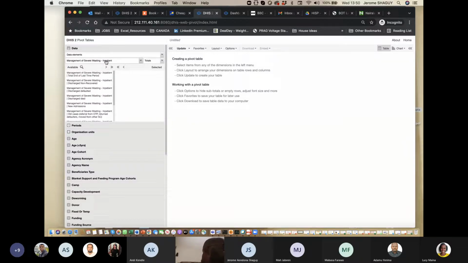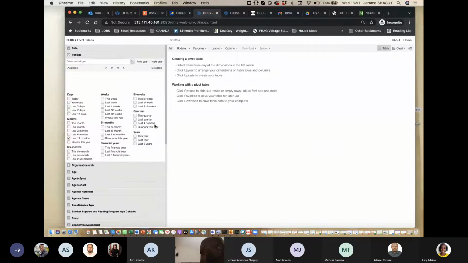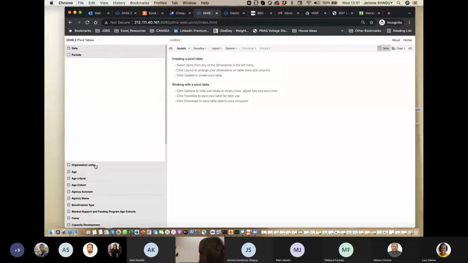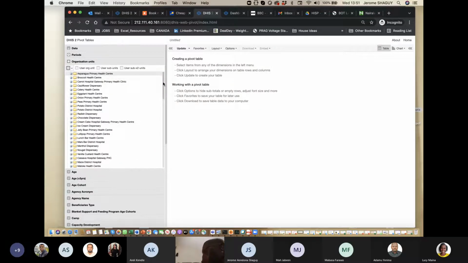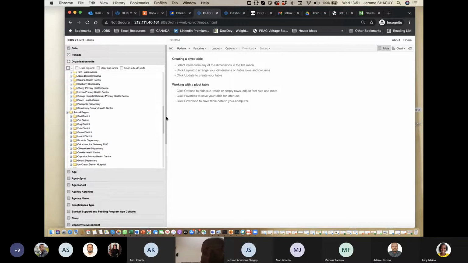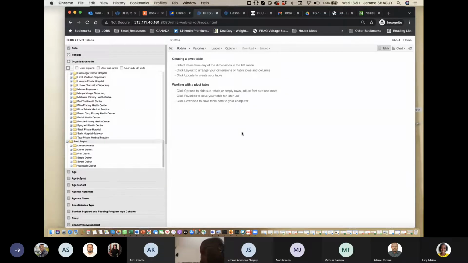Once you've selected that, you will see that there are a lot of options available for you. What we're looking for is new admissions. If you double click that, it moves from available to selected. The next thing you choose is your periods. By default, the DHIS renders the last 12 months, but you can change it to any period you want. And then the last thing you normally do is your where, your organizational units. So I'm going to do this for food region, and then I'll come to the right-hand side and I'll update.